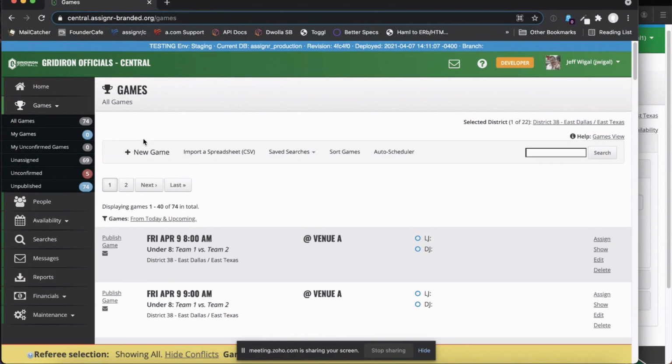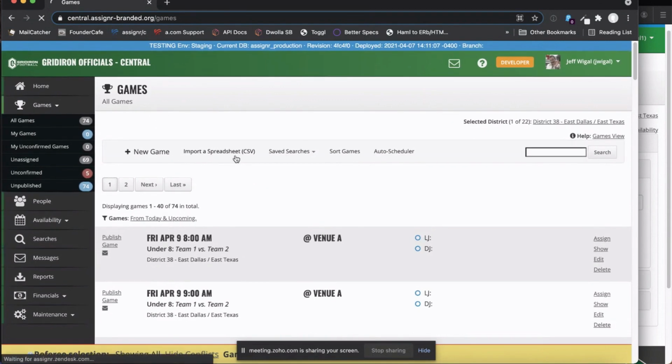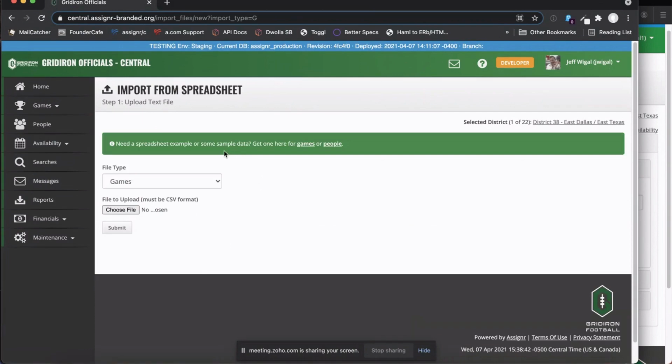This test site here does have some games in it already, but I'm just going to walk you through what that process looks like to import. So what you're going to do is start on the game screen. You'll click on games and then choose this top one that's all games. That's where you're really going to be spending time. If you're assigning, that's really where you're going to go in the system to do that. So then we'll just click on import a spreadsheet.